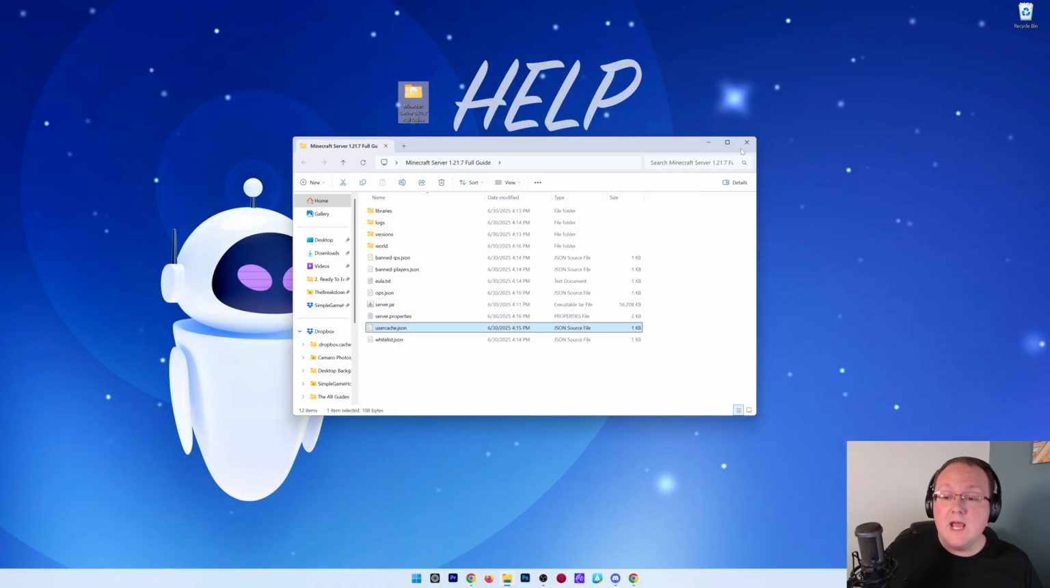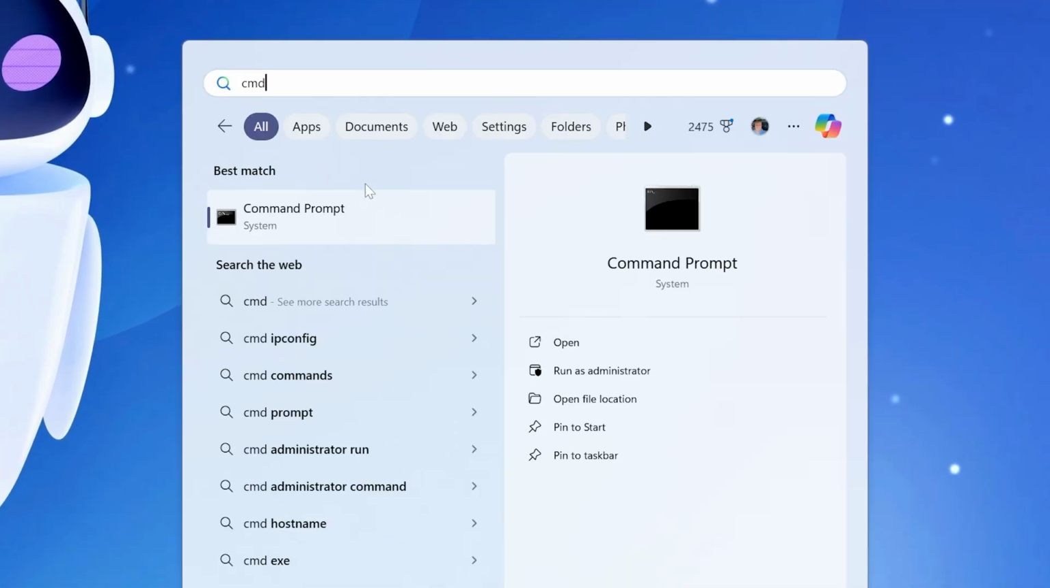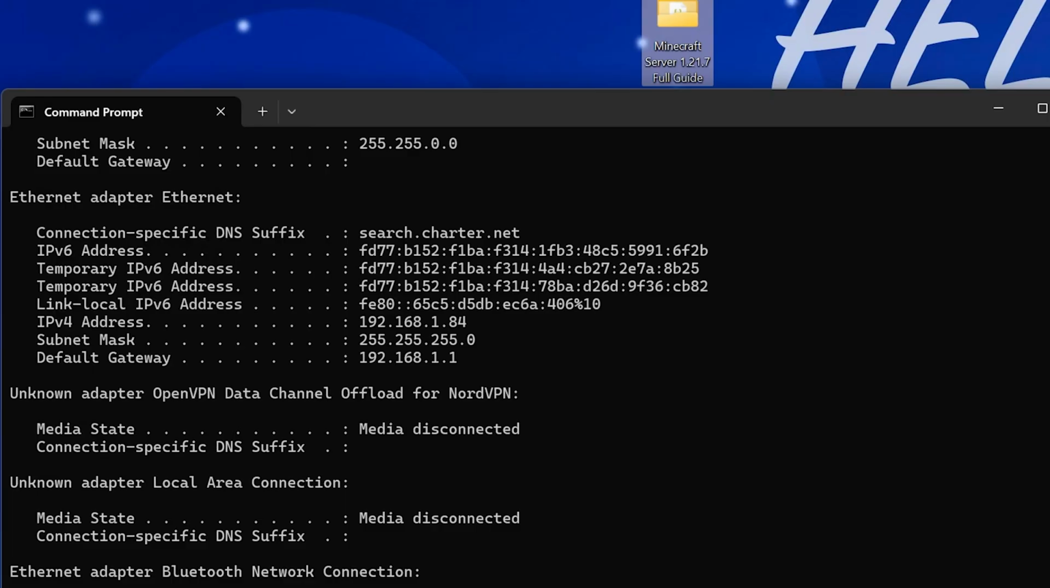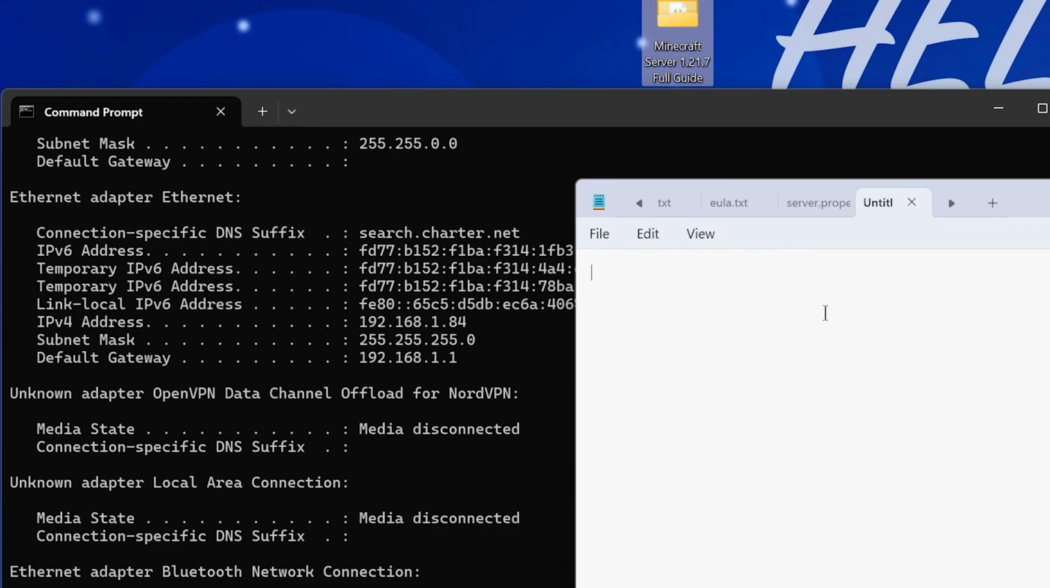But for your friends to join, we want to go ahead and open up command prompt. So we want to type in CMD and open up the command prompt here. And then in command prompt, we want to type ipconfig, exactly like that, and hit enter. It's going to give us a bunch of information, but we specifically want to open up Notepad, and in Notepad, we want to type out two specific numbers.